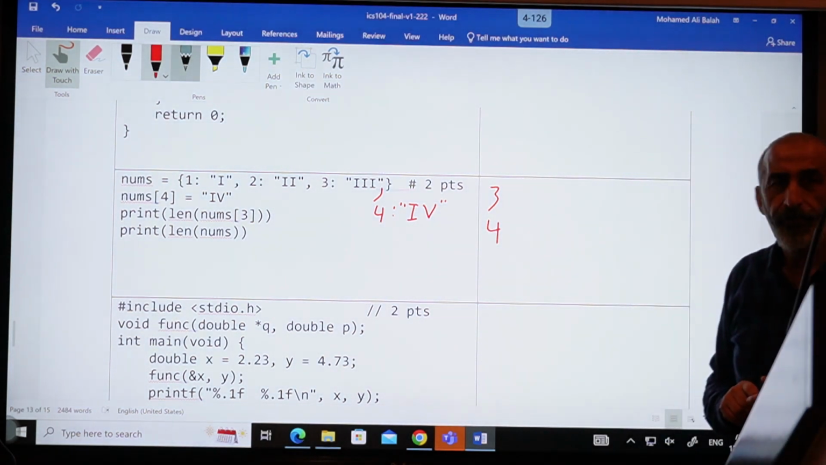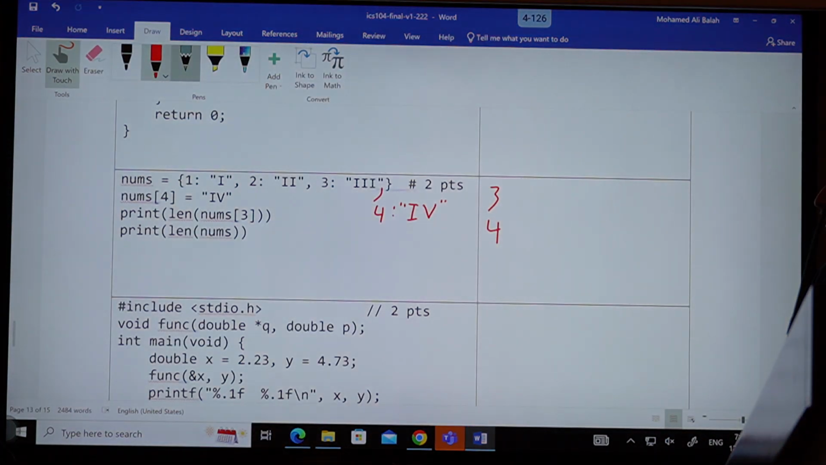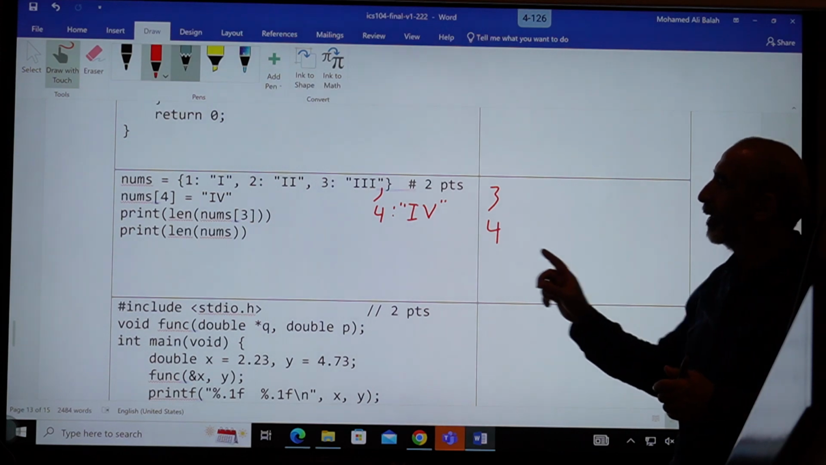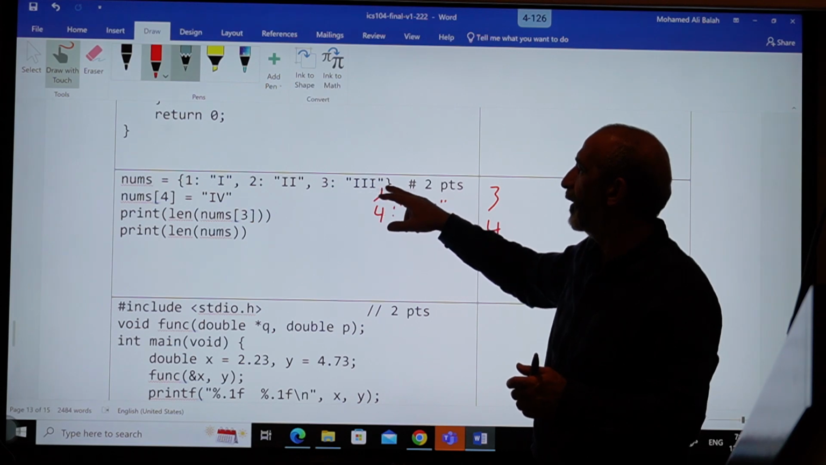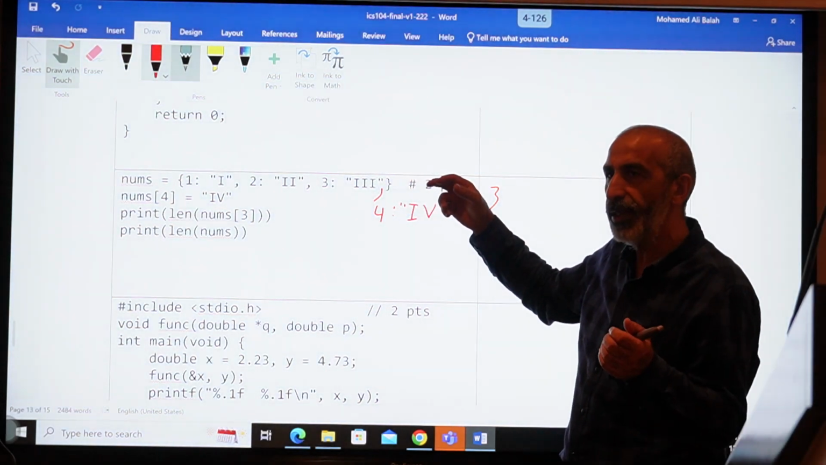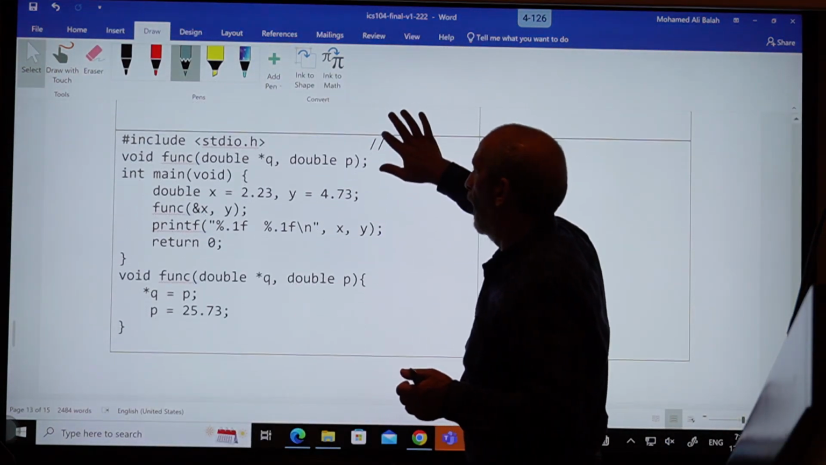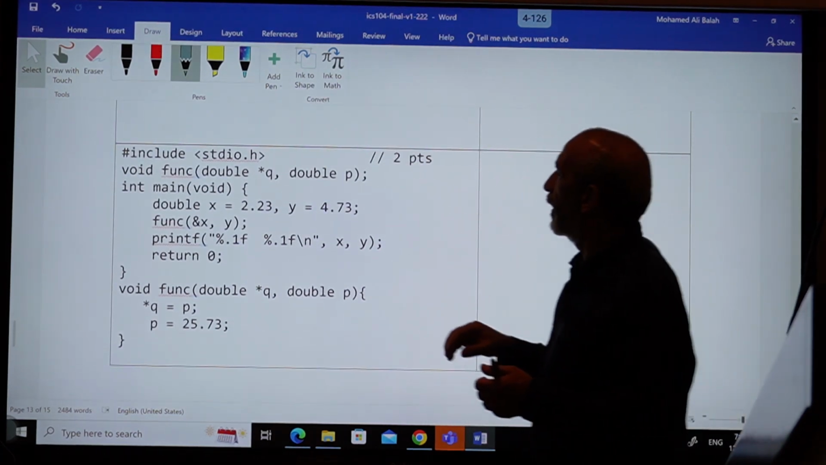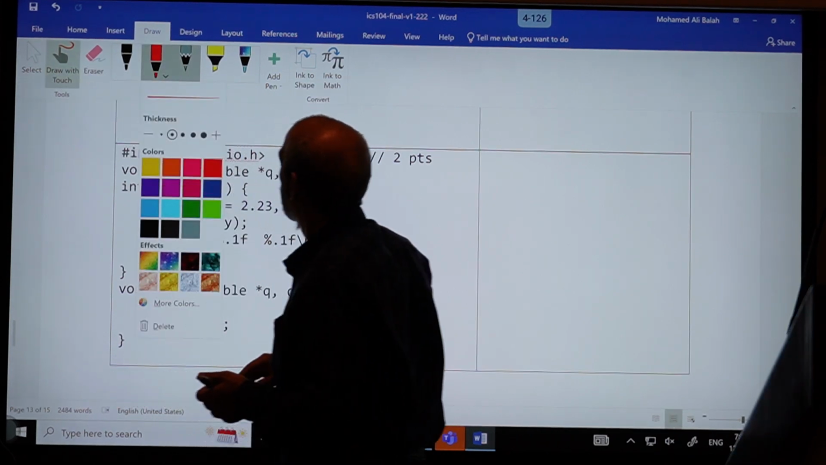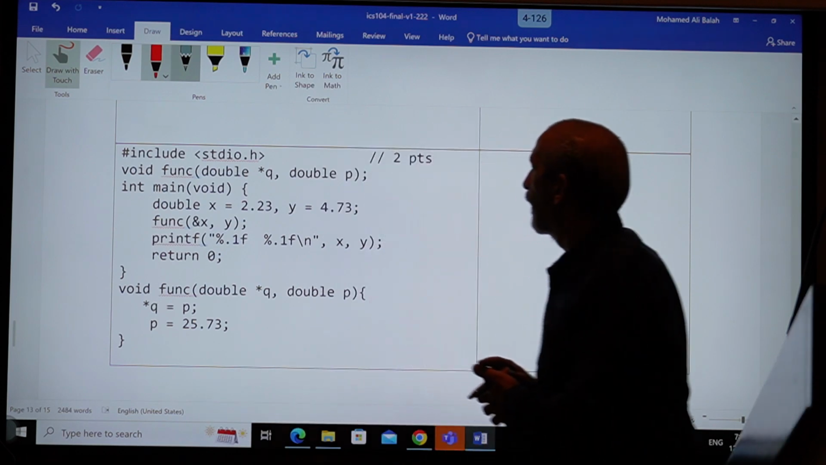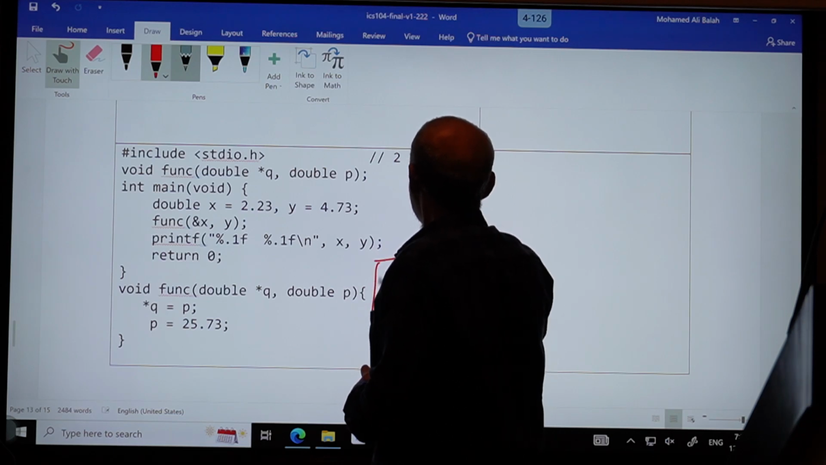Okay. Then print len nums. So the length of the dictionary is the number of keys, or the number of key value pairs. How many key value pairs do you have? 4. So 1, 2, 3, 4. So the answer will be 4. Nums 3, and 3 is the key. What is the value corresponding to the key? III. What is its length? It is a string. Its length is 3. Number of characters is 3. Okay?